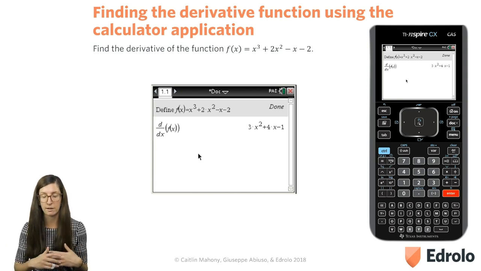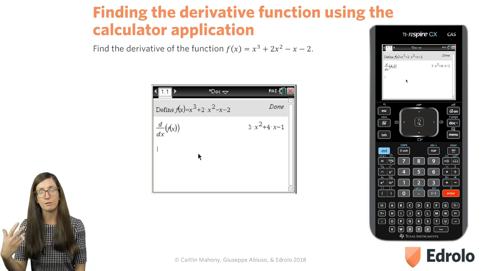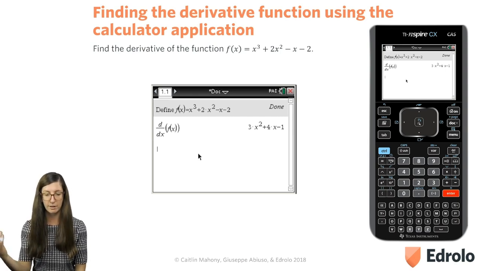So the calculator's done that nicely, quickly, and it's actually reduced the errors because as long as we type it in correctly to start with, there's very little chance of making an error. So that's finding a derivative.